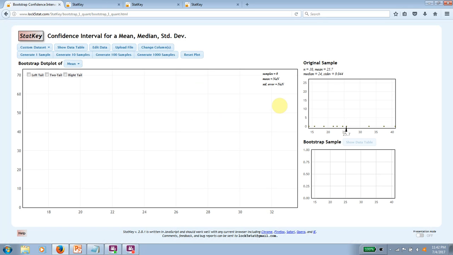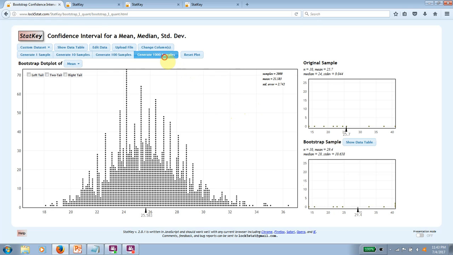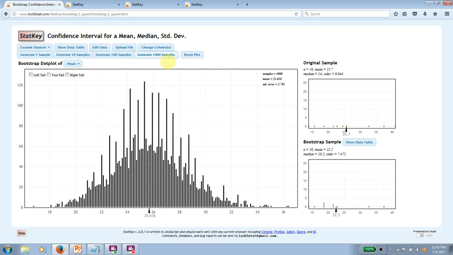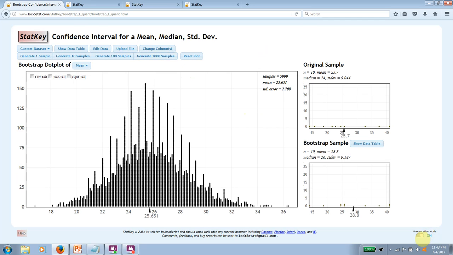Then to generate the Bootstrap distribution, you want to have at least 5,000 Bootstrap samples. The easiest way to get there is to click on Generate 1,000 samples 5 times. So there's our Bootstrap distribution, and then I'll click on the presentation mode down here to turn that on to make the numbers in the upper right corner a little bit bigger. If you want to construct a 95% confidence interval for mu using the formula where the margin of error is 2 times the standard error, you can do that.